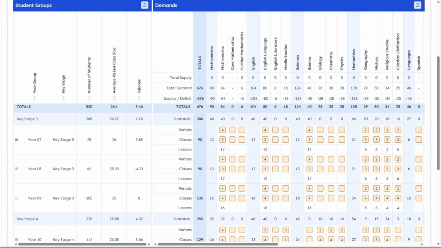Okay, I've done that now. And already we can see some of our key metrics. So in year 7, we can see we've got an average class size of 26. We've also got a bonus of 3.85%. What this means is we've got 3.85% more lessons than we need if all our classes had exactly 27 in them, which makes sense because our average class size is slightly below that.